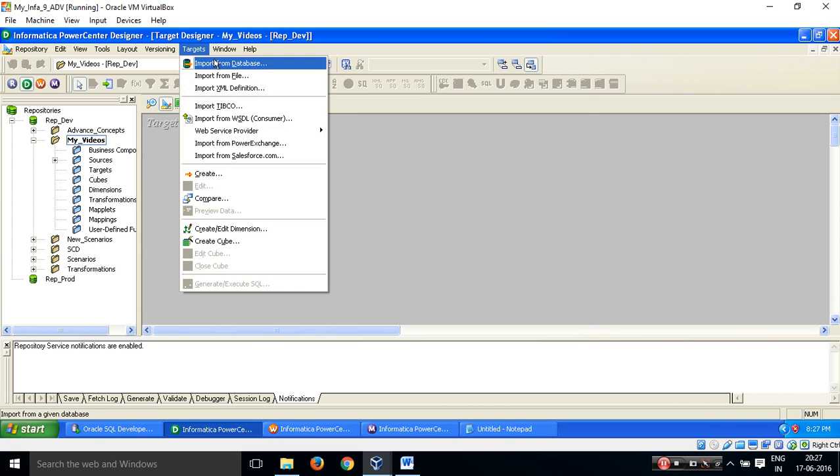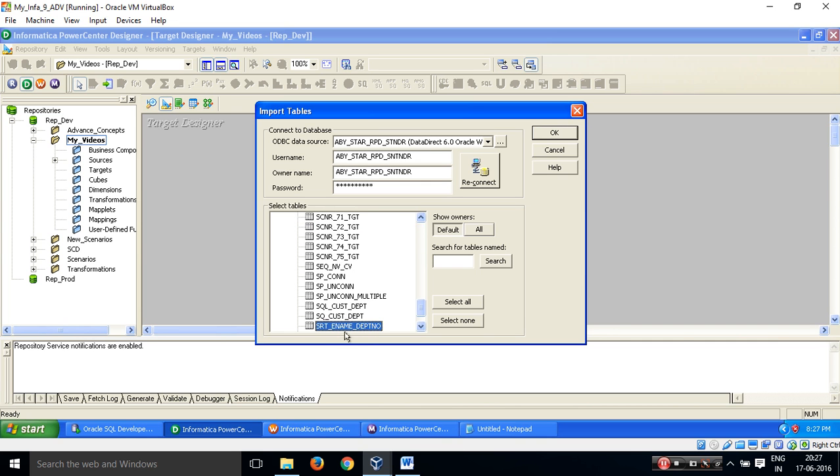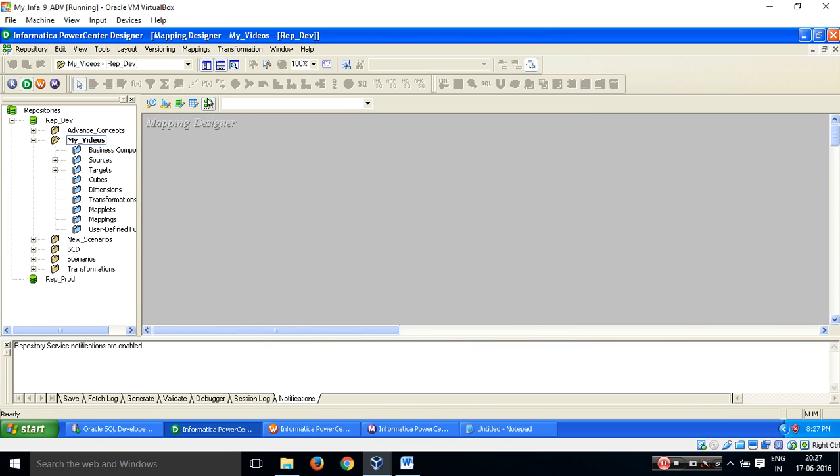Let's go to my target designer, and in the stage we have a schema called star over here, and let's assign the password as well. If you're unsure, click on any target database and just type srt. It will take you to that table. So source structures and target structures are in place. Let's start designing the mapping.